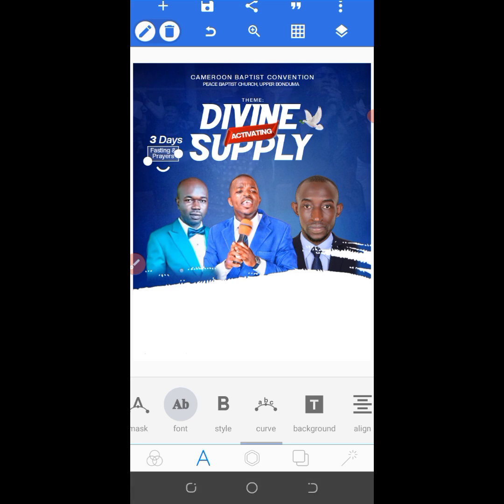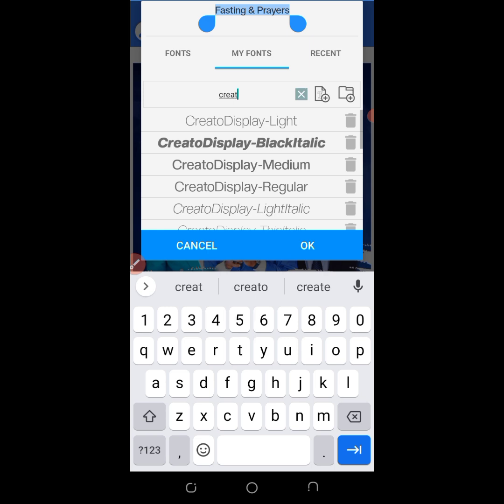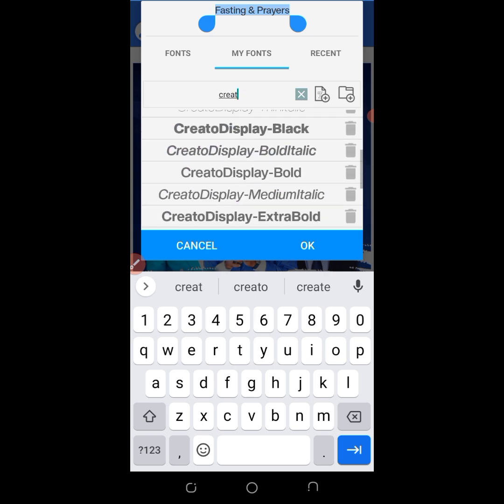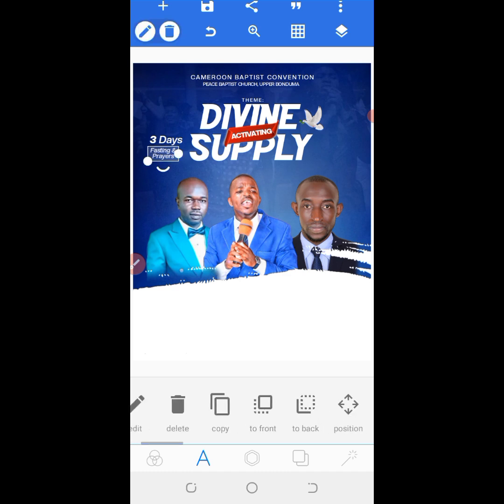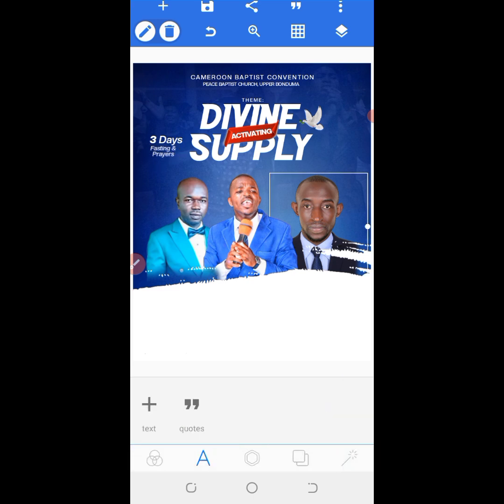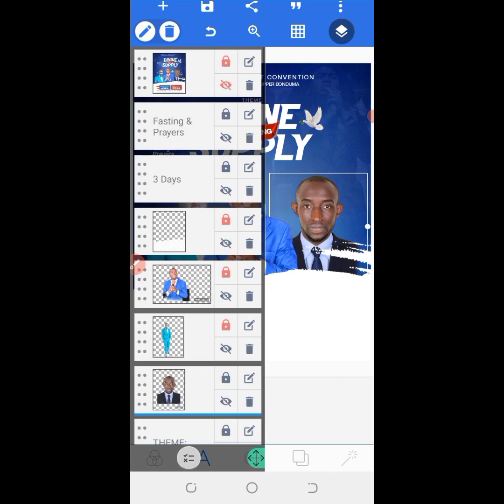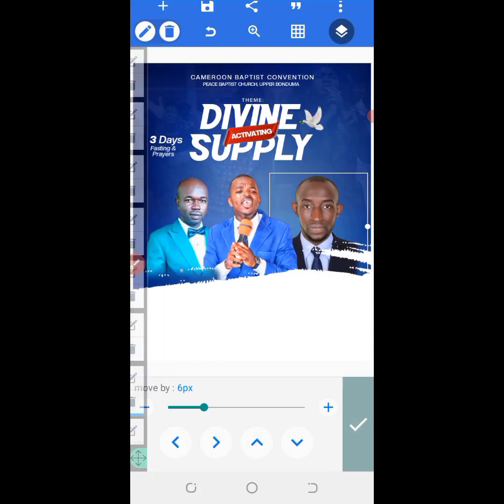Creator Display Medium Italics. Okay, so this is the font. So we are just going to move it, position it again closer to this one. So once that is done, I'm going to move the text together this way.